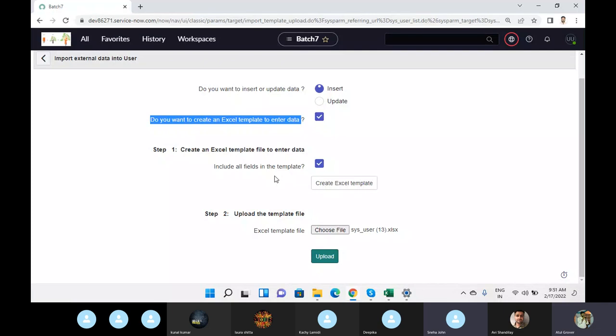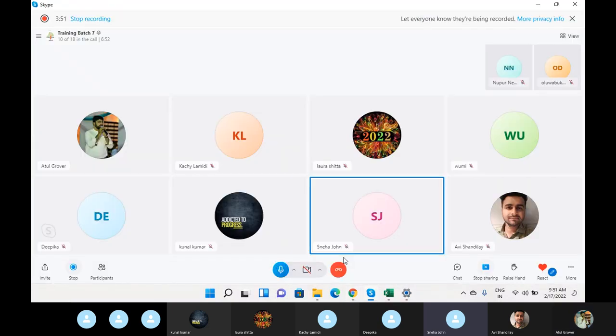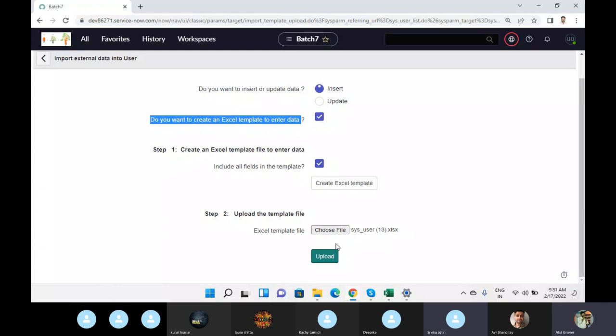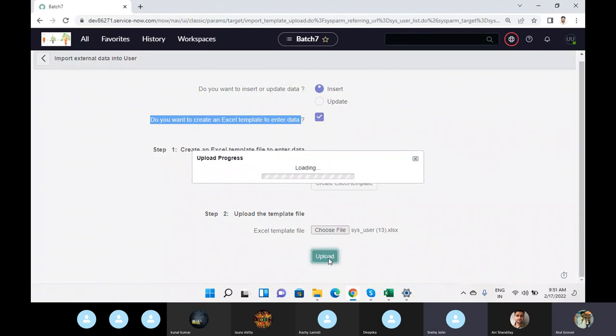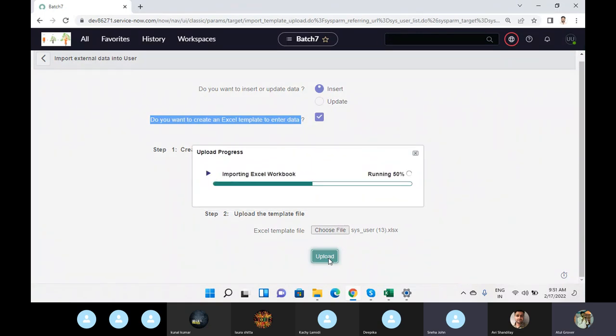Okay, everybody agree that this was the first step we did yesterday? Yes or no? Everybody agree on this part? We did the data load. Now I click on the upload here. Just see the magic in the background and try to correlate what we did yesterday.